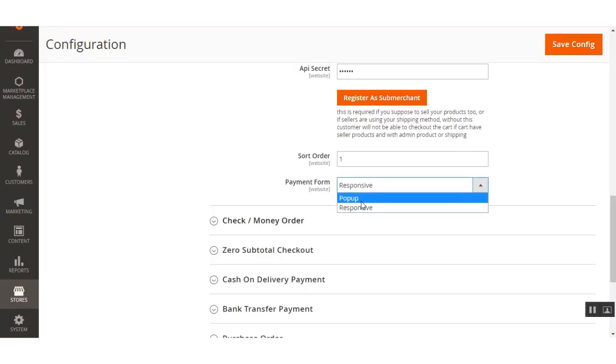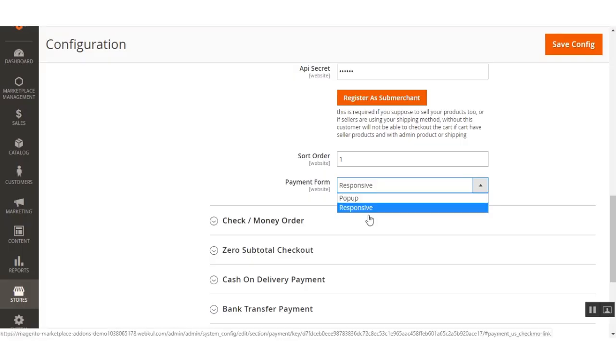One is the pop-up and the other one is responsive. So in this field, the admin would have to select the payment form as a pop-up or a responsive form. If selected as pop-up, then on the checkout page, when a customer clicks on the Iyzico payment method, a form would appear as a pop-up. And if this option is selected as responsive, then a separate payment form would appear on the checkout form, wherein the customer can enter the details for making the payment there.